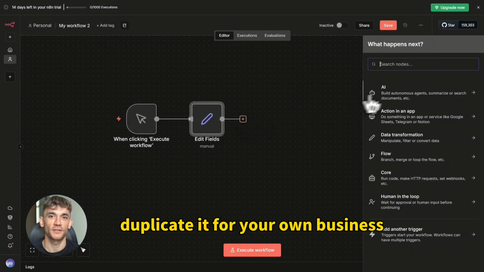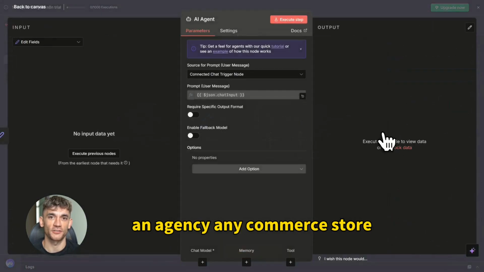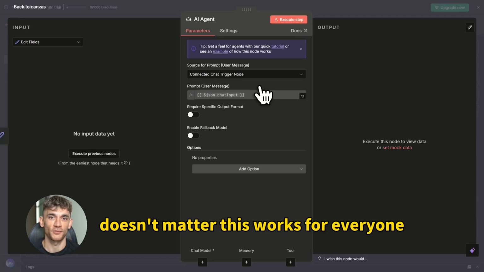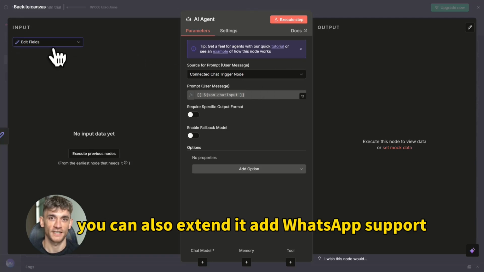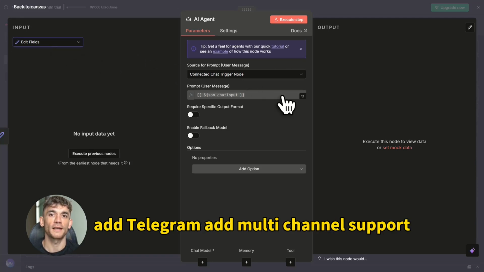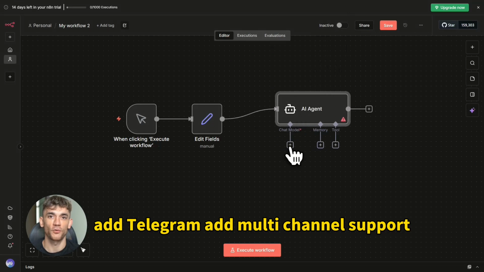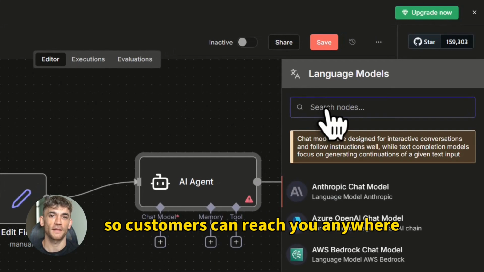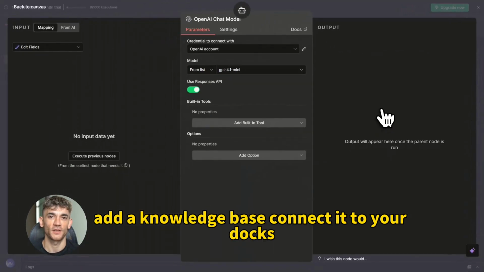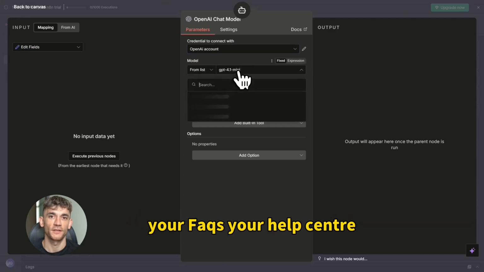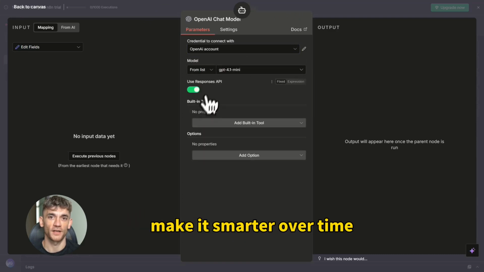Now, here's what you can do with this. Duplicate it for your own business. Whether you're running a SaaS, an agency, an e-commerce store, doesn't matter. This works for everyone. You can also extend it: add WhatsApp support, add Telegram, add multi-channel support so customers can reach you anywhere. And if you want to go even deeper, add a knowledge base, connect it to your docs, your FAQs, your help center, make it smarter over time.